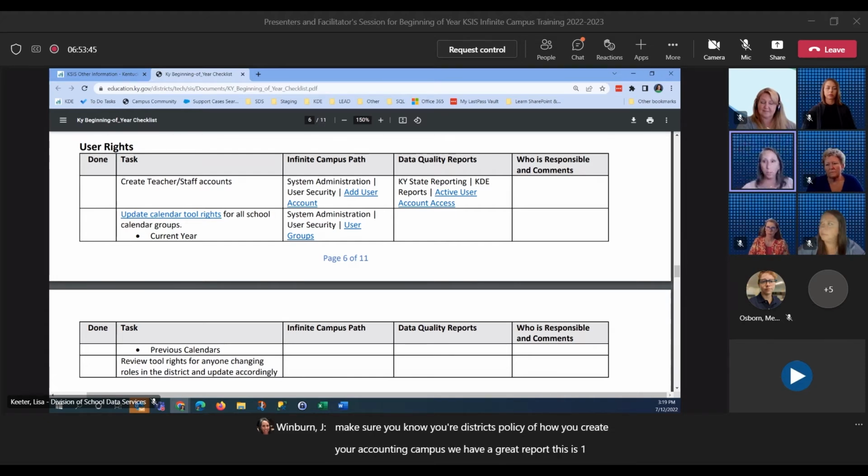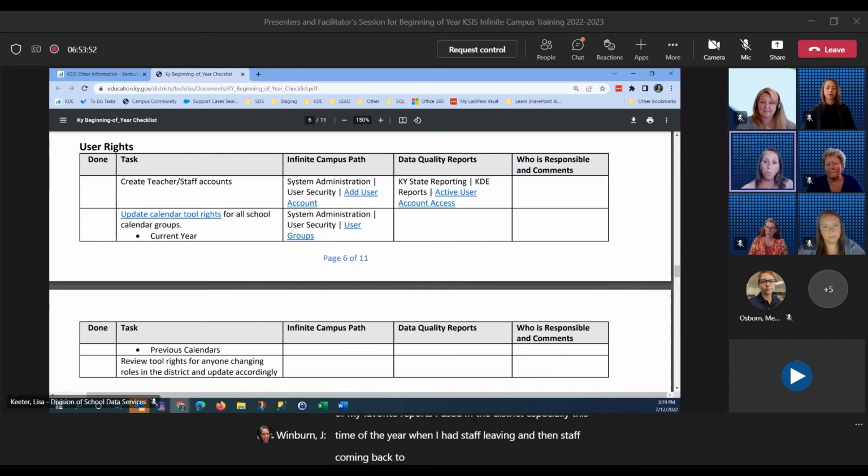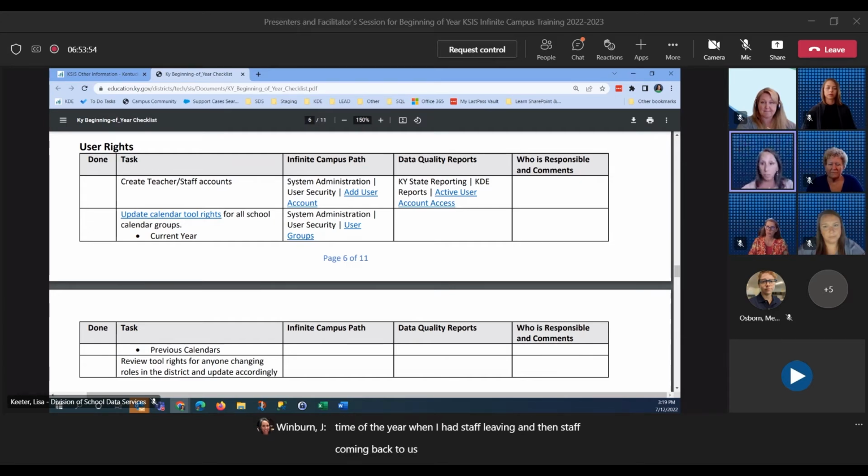We have a great report. This is one of my favorite reports I used in the district, especially this time of the year when I had staff leaving and then staff coming back to us. But the active user account access, I just want to point that report out, especially if you are a new sysadmin, that report will be a good friend to you. It's very important, of course, to give them the appropriate rights as people move within your district to other school buildings, other roles. You'll want to reflect on their accounts to make sure that they have the access that they need.